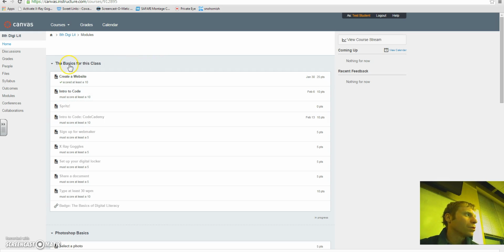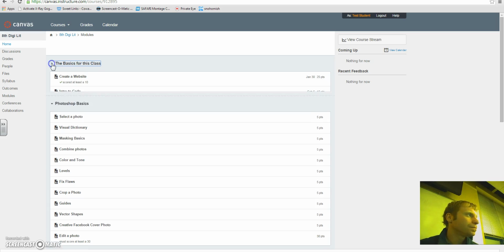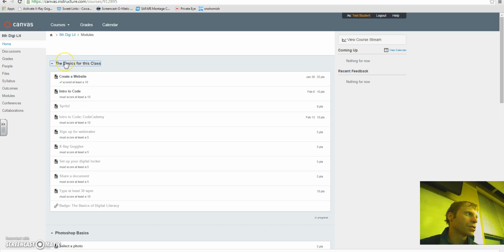What you'll see when you log in, and you can use these little drop-down triangles to expand and collapse course content, are what we call modules. Modules are a series of lessons and assessments designed to teach students something, all related around a similar sort of idea. If you look at the first module, it's the basics for this class. These are all things students must do in order to have a foundation to go on and do other things successfully in this class later on in fourth quarter.